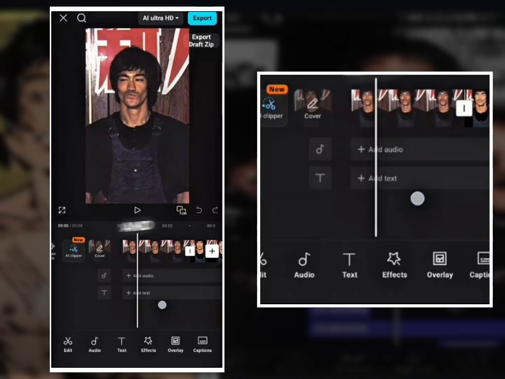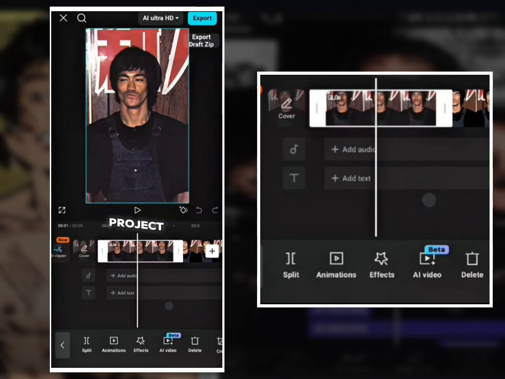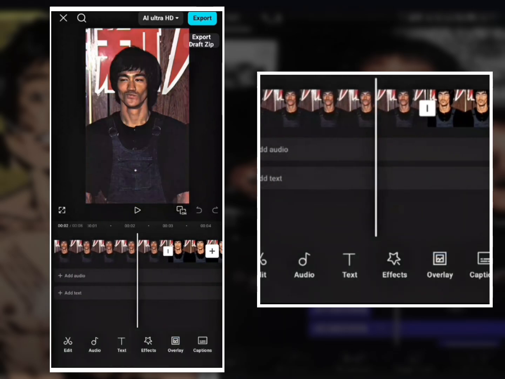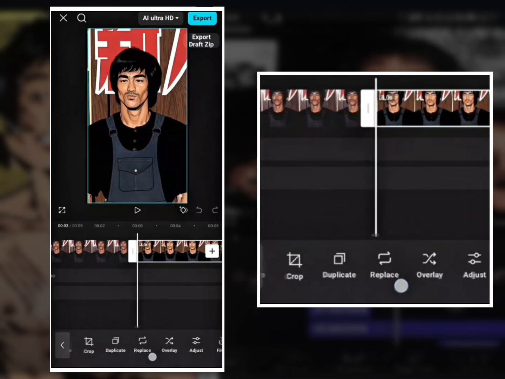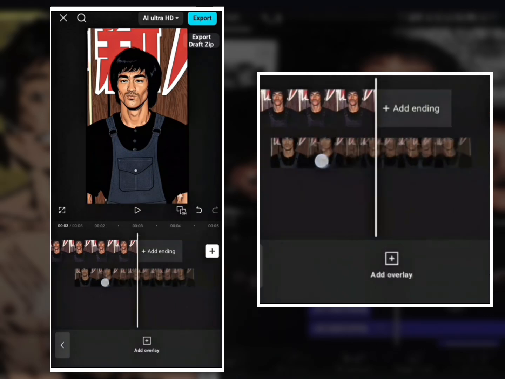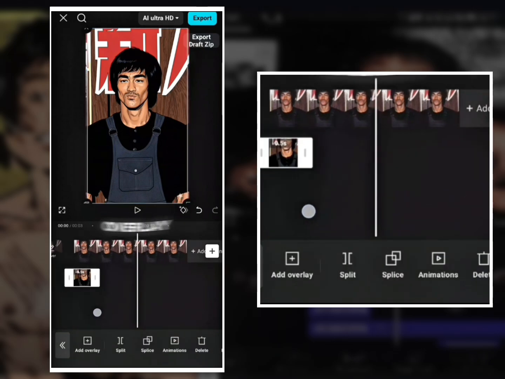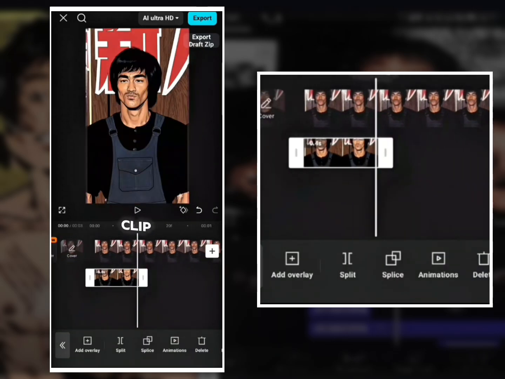Now go to CapCut and add both the original and the cartoon picture in the same project. Go ahead and overlay the cartoon picture. Now just follow my steps. And now shorten the overlay to about 1/5 of your main clip.